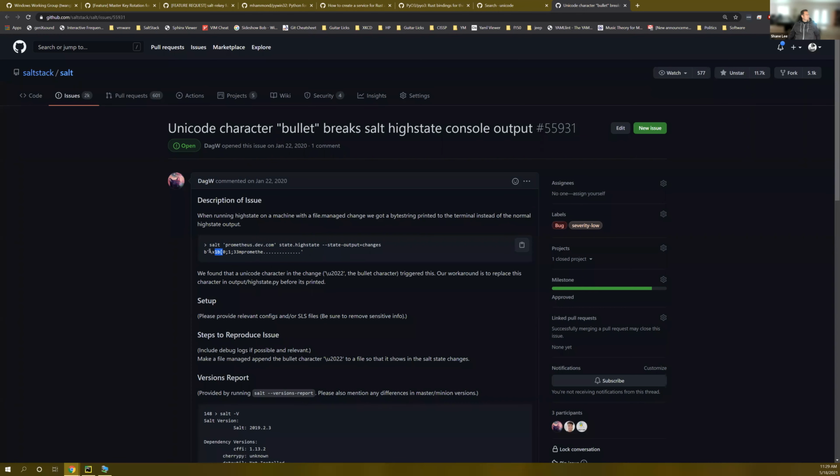It's the color for colorizing the output. But I think it's the bullet or whatever which is causing the output to be not processed correctly, if you see what I mean.